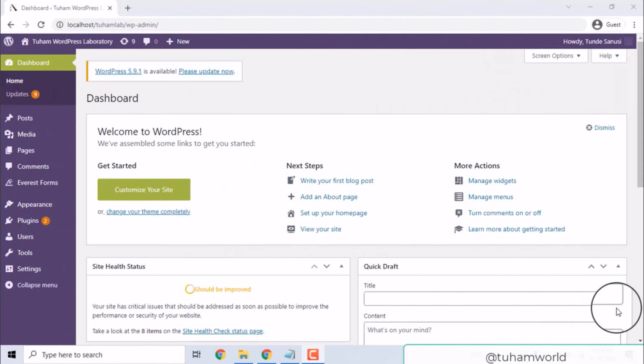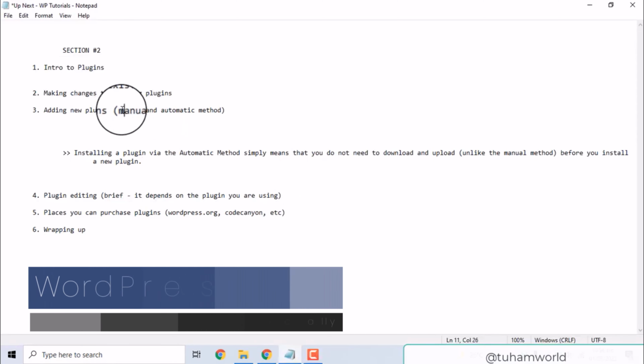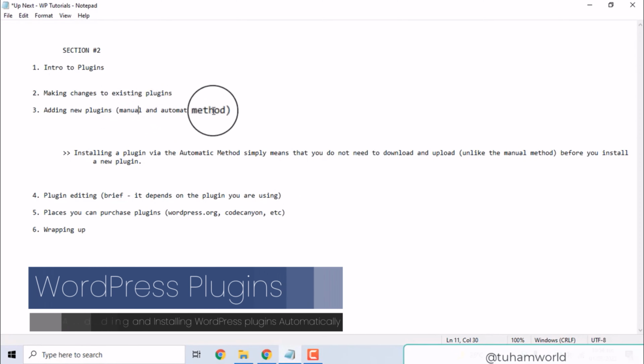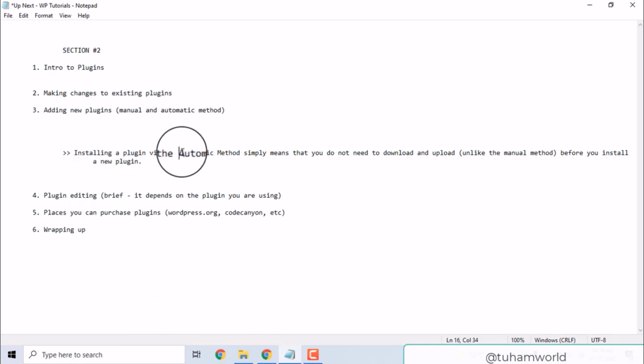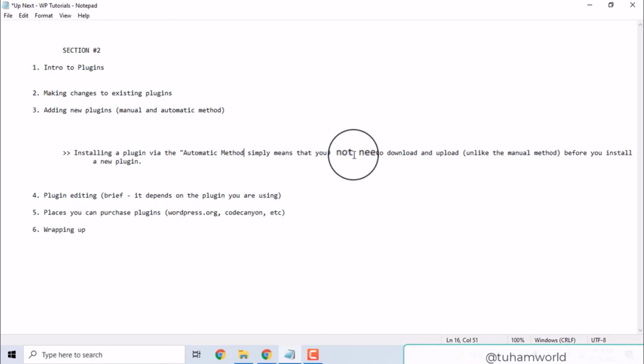So now we are going to move on to how to add a new plugin via the automatic method. You might be wondering, what's the difference between adding a new plugin via the manual method and the automatic method? Installing a plugin via the automatic method simply means that you do not need to download and upload, unlike the manual method, before you install a new plugin.